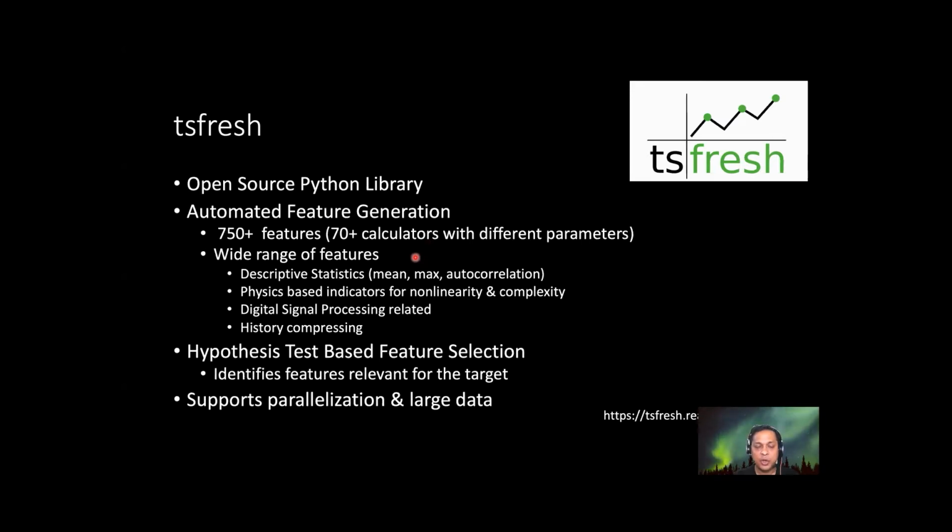There are features which are related to descriptive statistics. There may be features which are related to scientific background, like digital signal processing. And of course, there are features which capture the historical nature of the time series data. Out of the box, tsfresh provides a feature selection mechanism as well. However, we are not going to talk about feature selection today. We are going to focus on the feature generation process. Next, let's extract a few features using tsfresh.